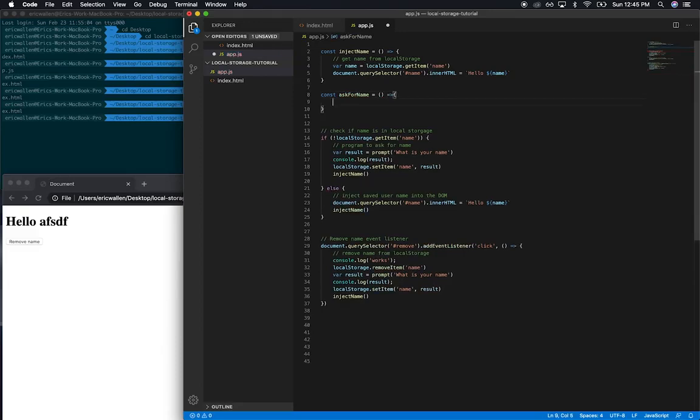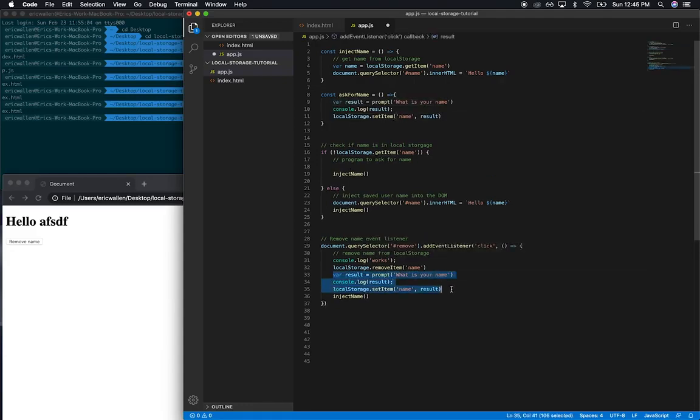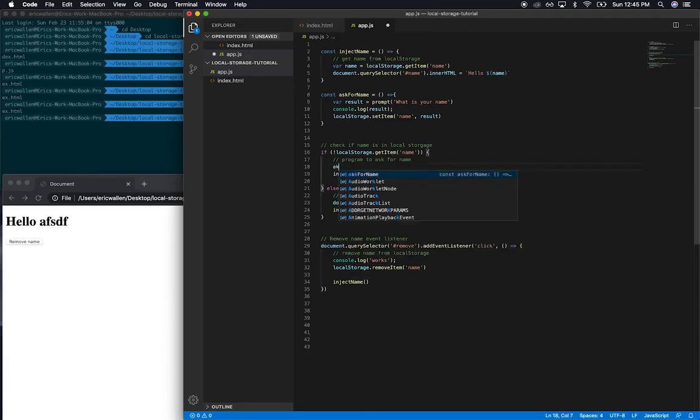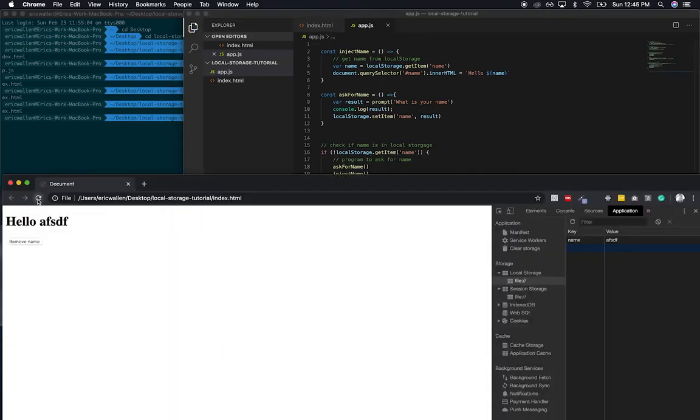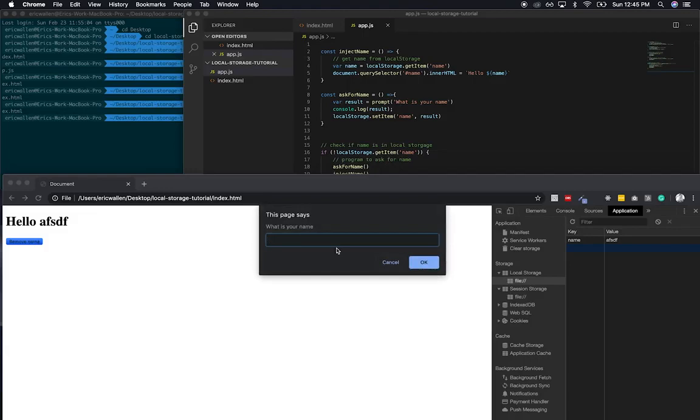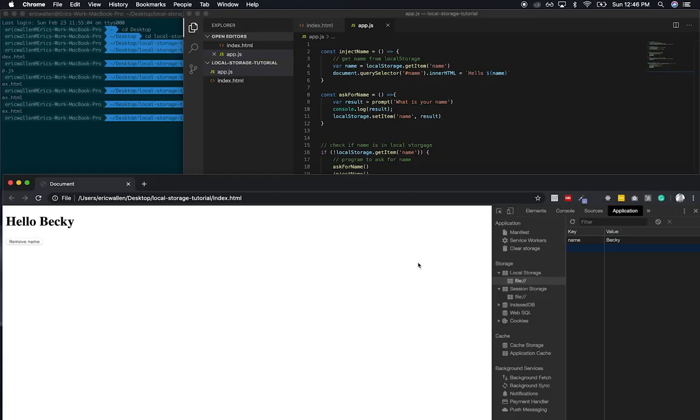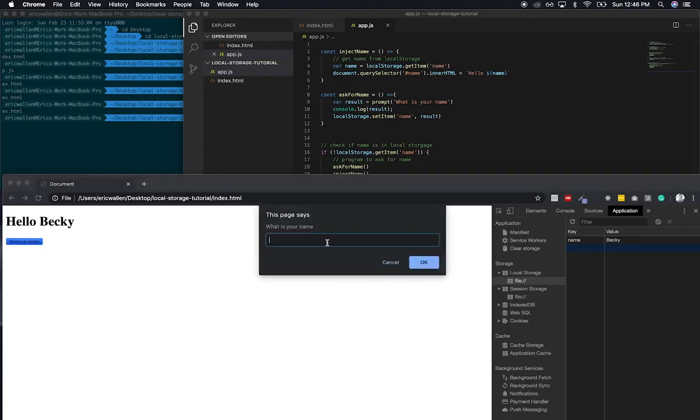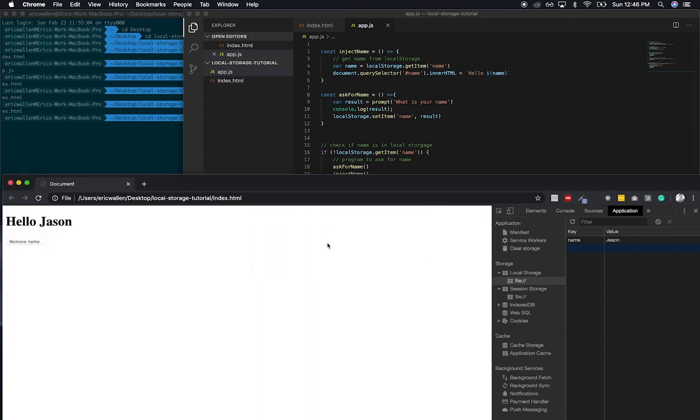Then I'm going to take this code right here and put it right here, and get rid of this down here. Then I'm going to say askForName here, like that, and askForName here. Now this is going to do exactly what it did a second ago. Let's check it out. Refresh. Remove name. Let's put back in Becky. Now let's check it one more time. Let's do Jason. Okay, cool.